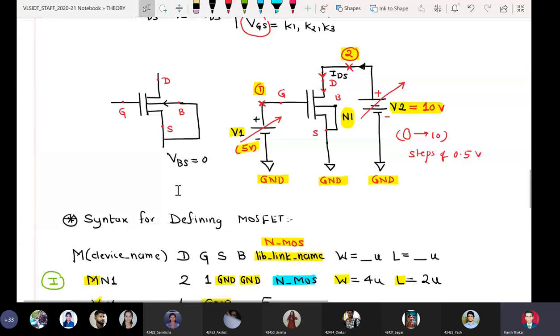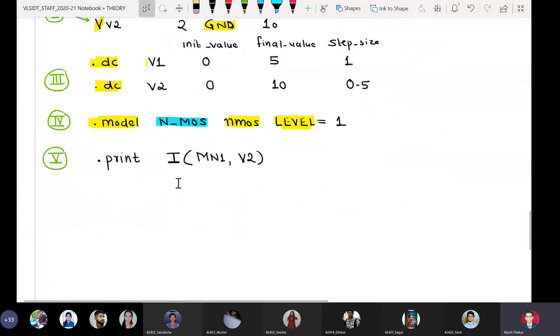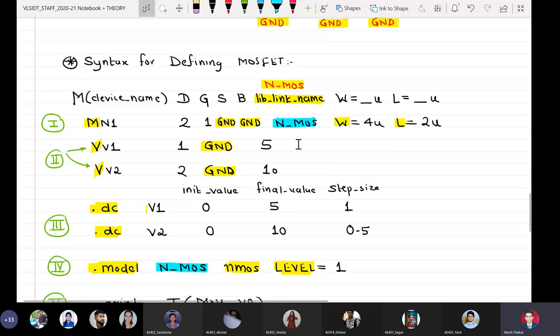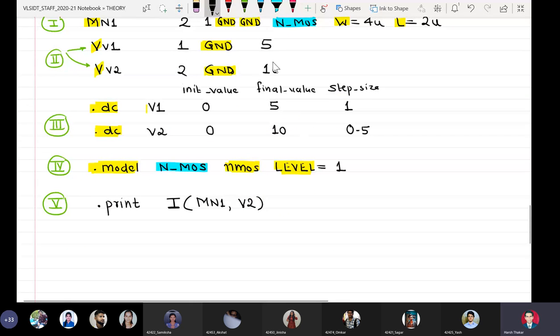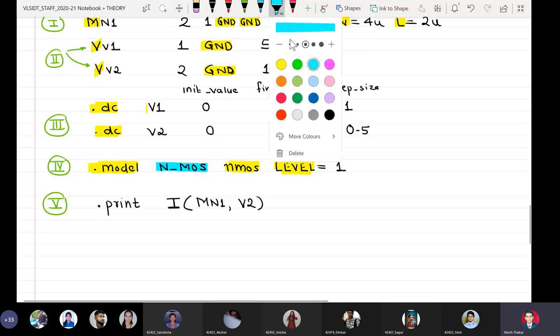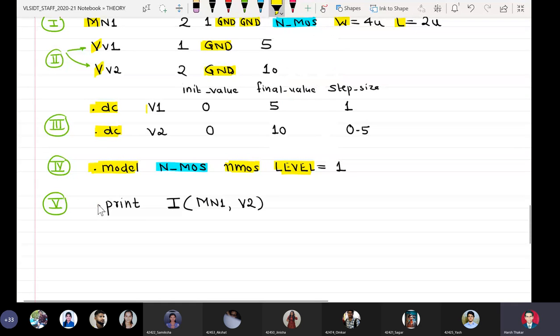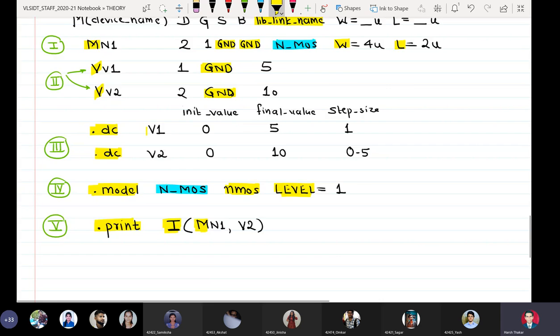So MN1 indicates the MOSFET whose name is N1, and the current is actually coming from VDD and is flowing through the device. Again, if you want to highlight, you can highlight this like this. .print is again a keyword, current is a keyword, M is a keyword, remaining else is user defined. This is all user defined things.